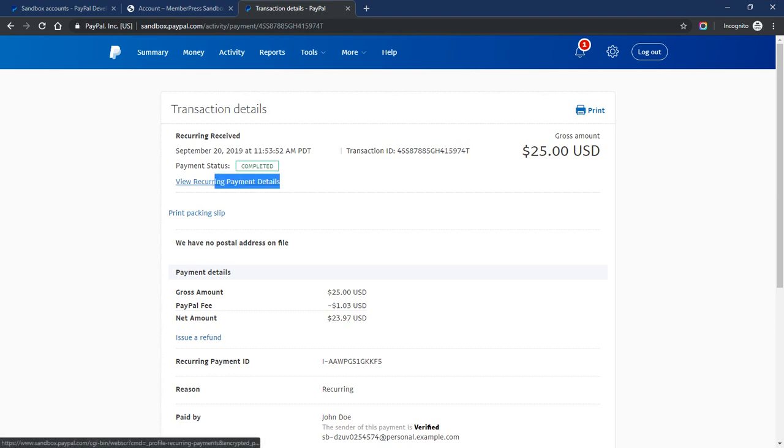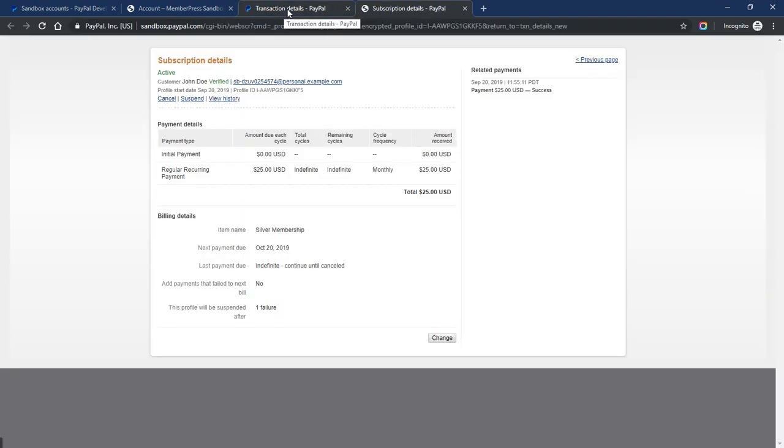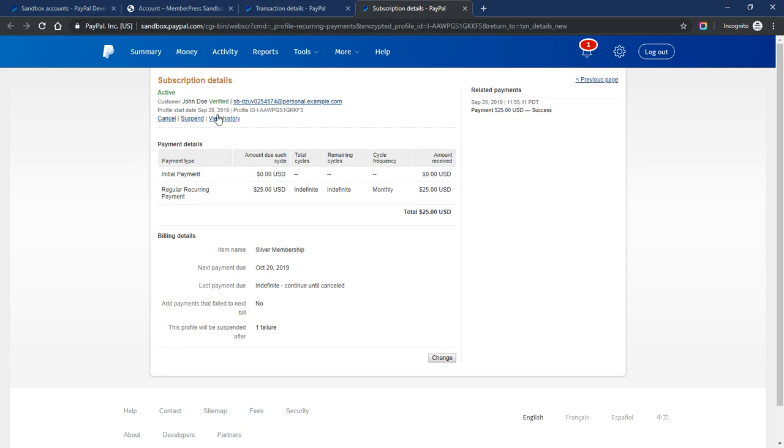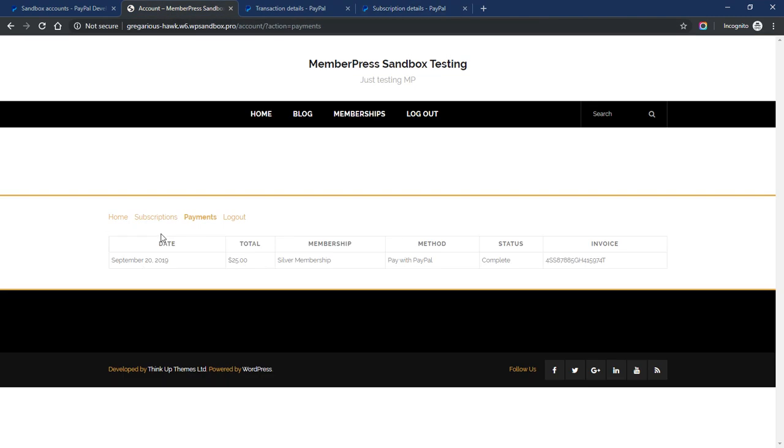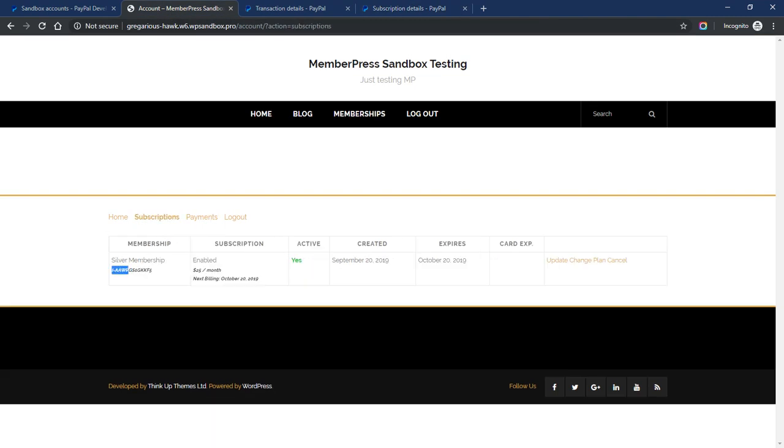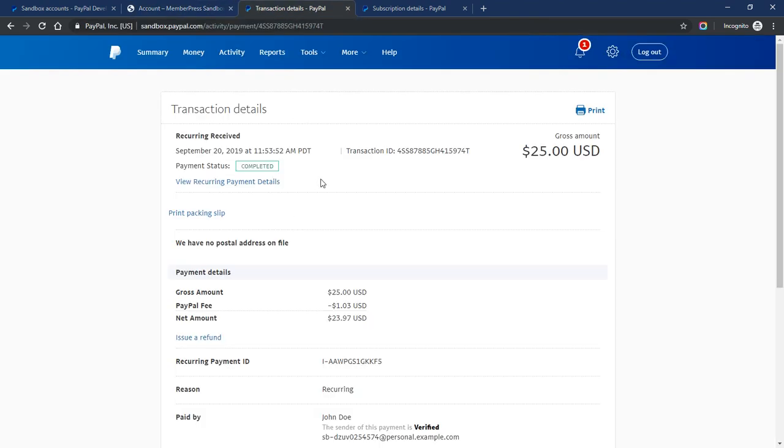And now we can click this View Recurring Payment Details. And you can see right here we have that profile number, and it's IAAWP. And if we look back here, it is IAAWP. So we've got a good match. Everything's connected and working properly.